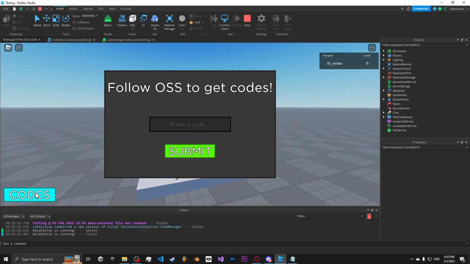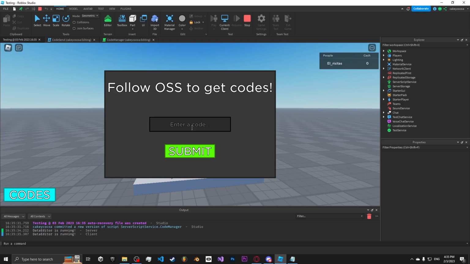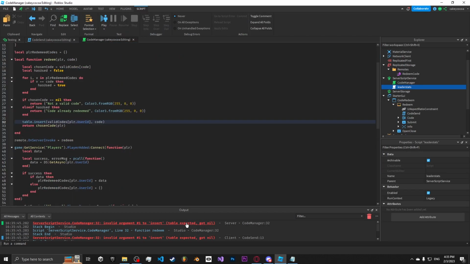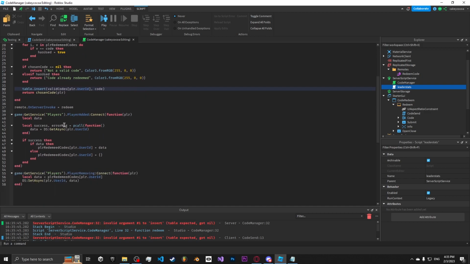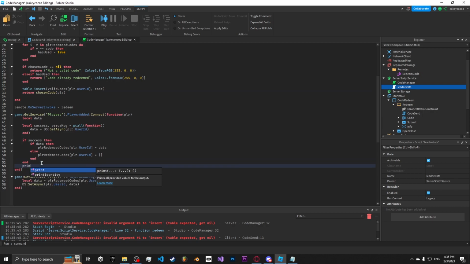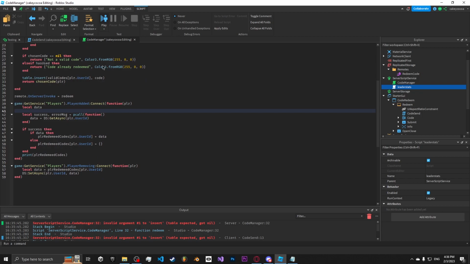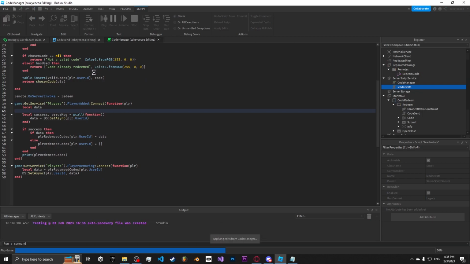Oh, no error. Okay, let's enter like E, not a valid code. Okay, let's enter Alfredo. Go and clear this. Okay, table expected, got nil. So this means the player user ID isn't there. Okay, let's print it. Let's print the player redeemed codes after we set the player in there, and let's see what it looks like.